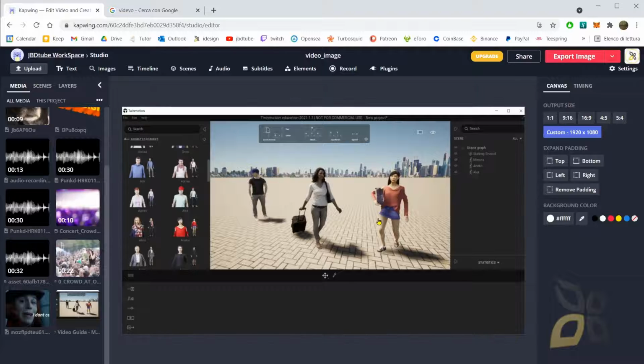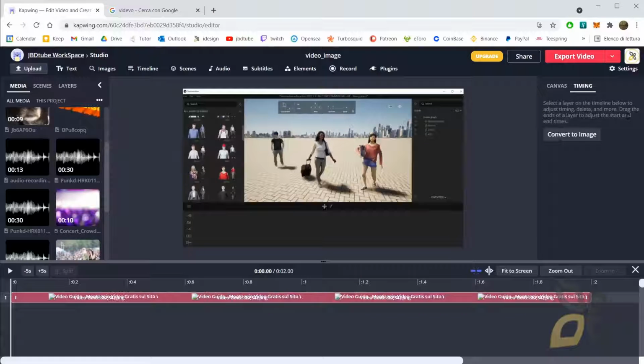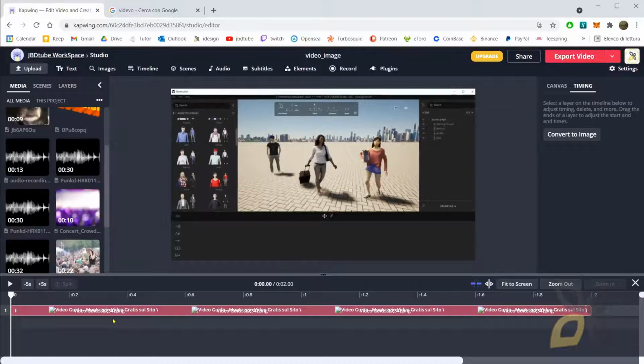The first time I use an image, it's not going to give me the animation or the timeline. If I go to timing, I can see I have 0 seconds, which means that I'm using an image and not an animation. Once I change this, let's say to 2 seconds, it's going to switch from a static image to an animation, and it's going to give me the timeline down here at the bottom.